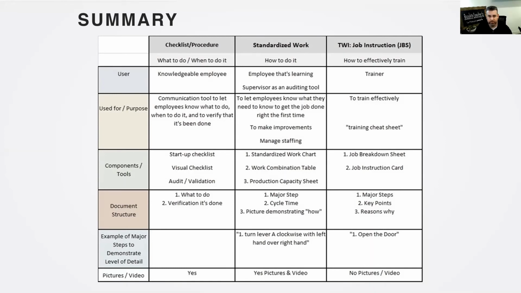All right, so standardized work is used even to manage staff and to make improvements. You may see a few components of standard work, like we talked about, a map. But really, we want to capture the major steps, the cycle time, and then a picture demonstrating the how.